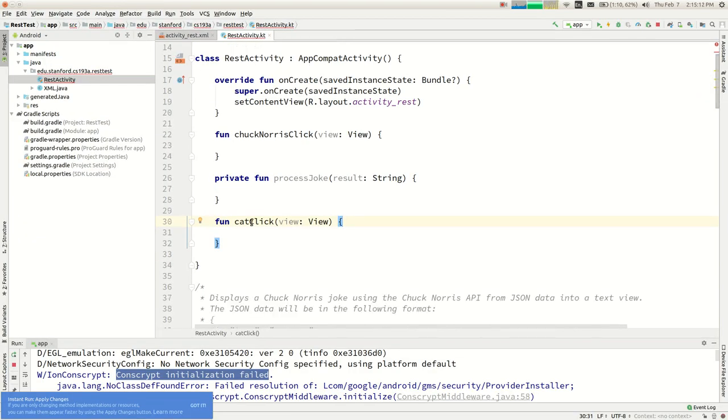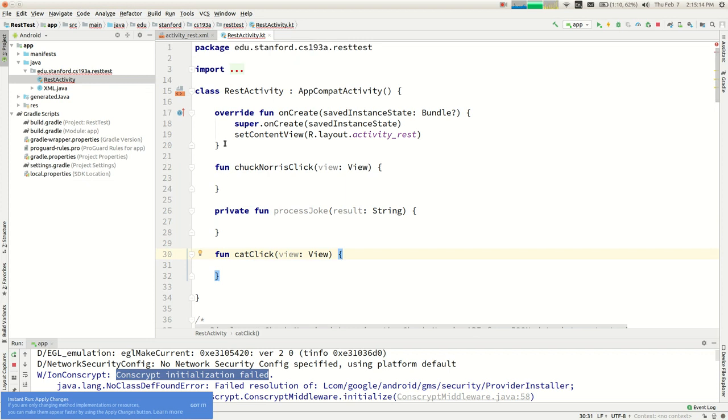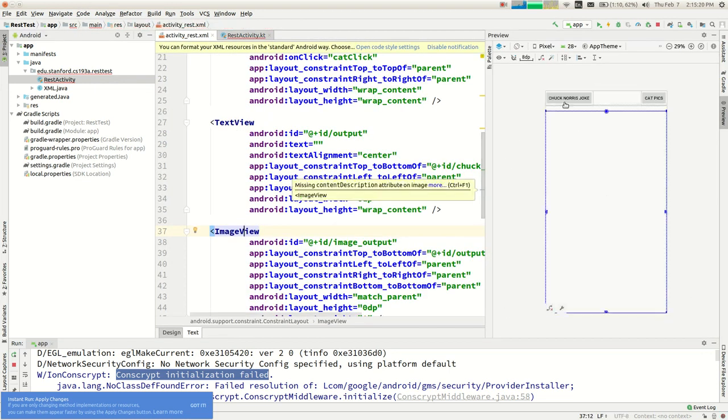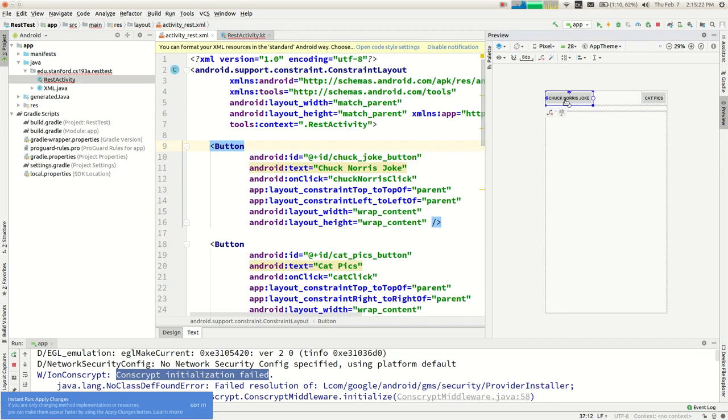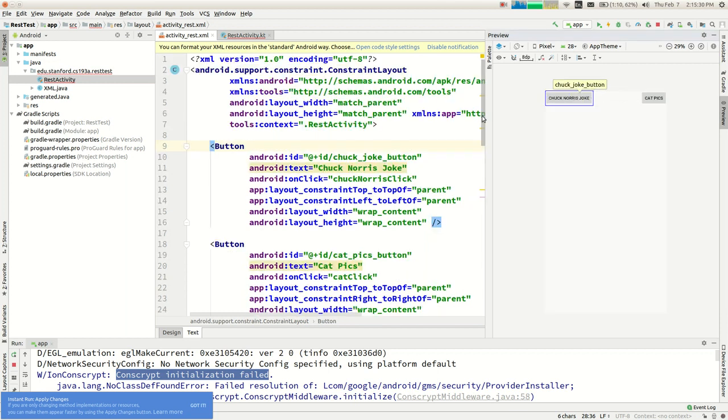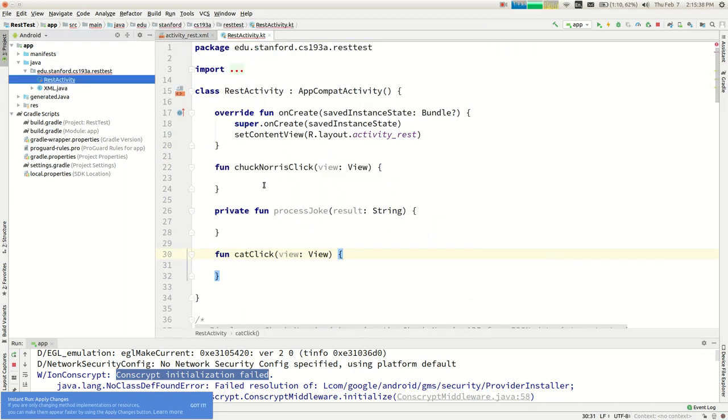We have this very minimal layout. I didn't even post any starter code because there's really nothing to this. You can click a Chuck Norris joke button, and then I have a text view called output where you could put the joke when you get it from the website. This button, called Chuck joke button, calls Chuck Norris click. That sends me into this REST activity, and I have Chuck Norris click right here.